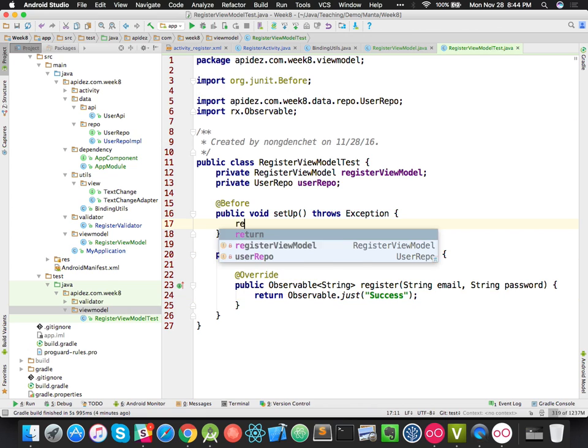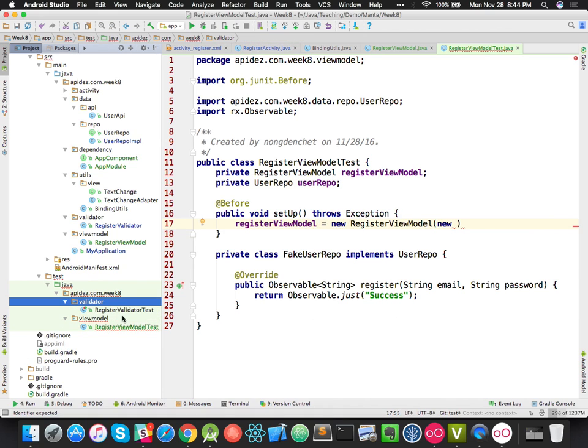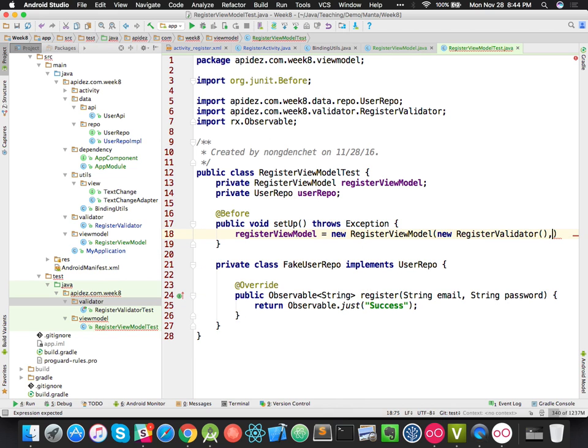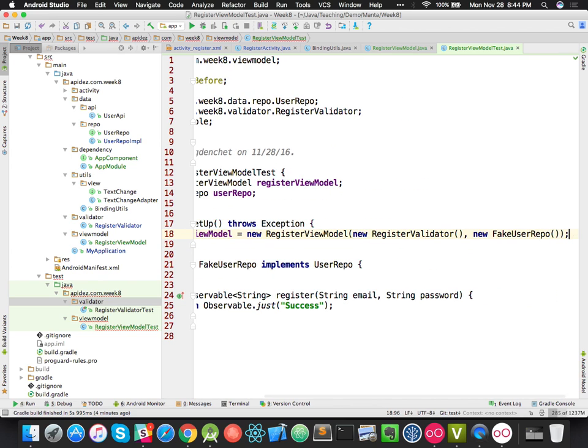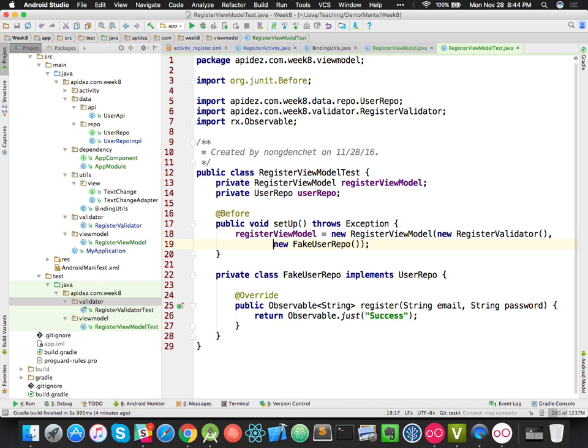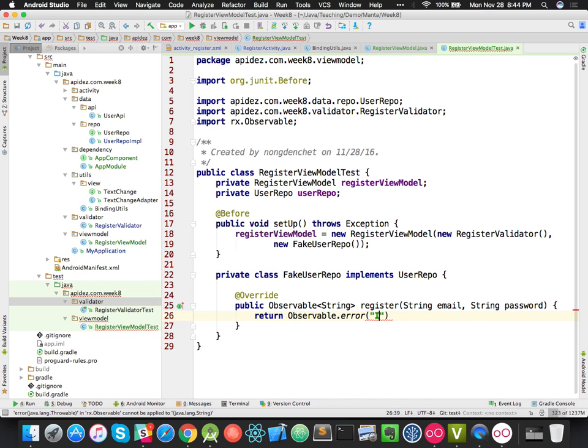Okay, so when I create a new register view model, I need to pass in a validator. So I have a text validator here. You can read it at home. So I just pass in here my new fake user variable. Did you get that? It means, for example, I want to return the string success. Or maybe I want to return an error, right? Like this, with "email has been used".